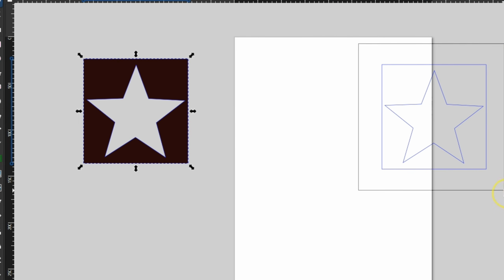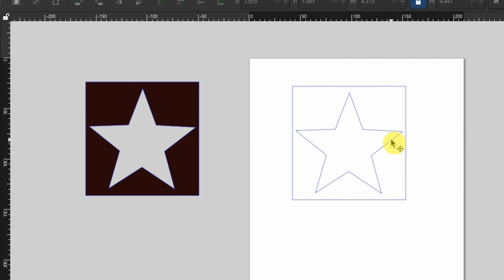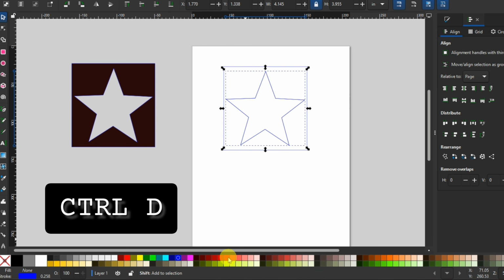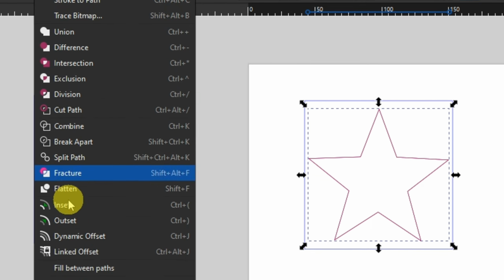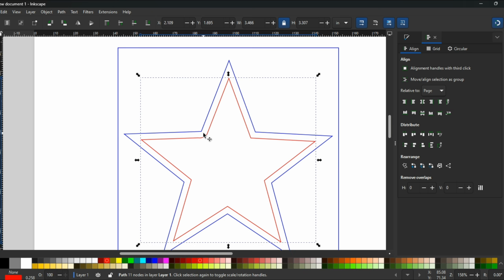Working with the duplicate, I want to scale down the star, but I want it to be perfect. One way we can do that is by selecting the star, duplicating it by holding Control and pressing D, and changing the color of the new star so we can tell them apart. Go up to Path and then down to Inset. Looks like one of the corners is rounded for some reason, and we don't want that.